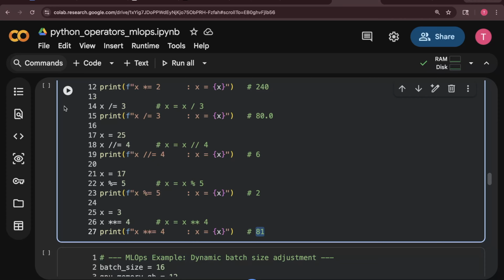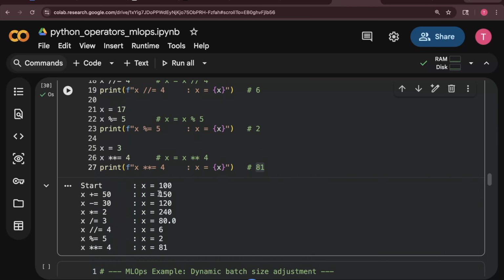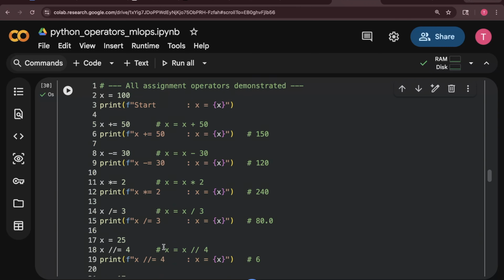Okay, so if I execute this code, you will see everything. See, start 100, x value become 150, 120, 240, then 80, then 6, then 2, then 81. Okay, so I hope you understood this section.